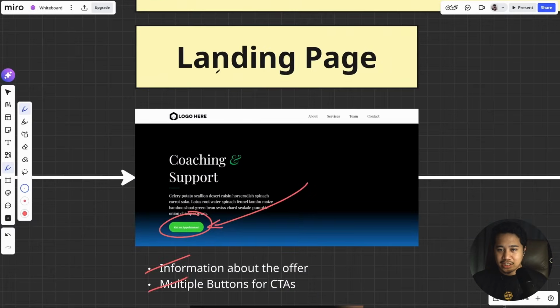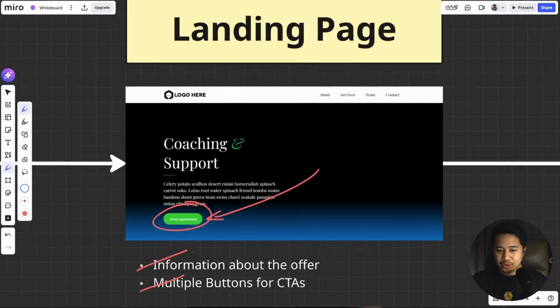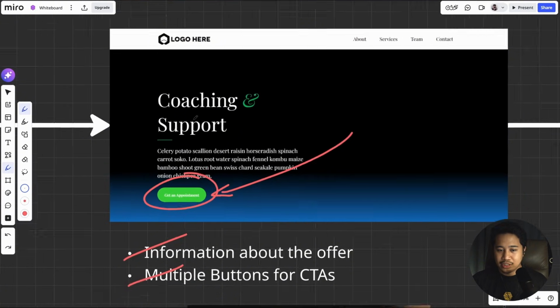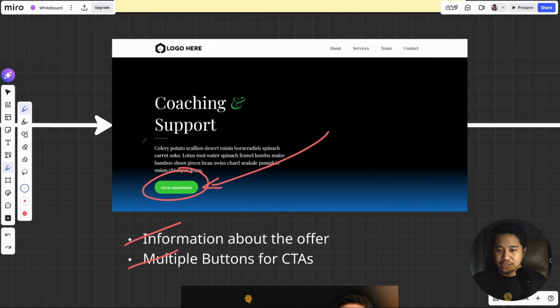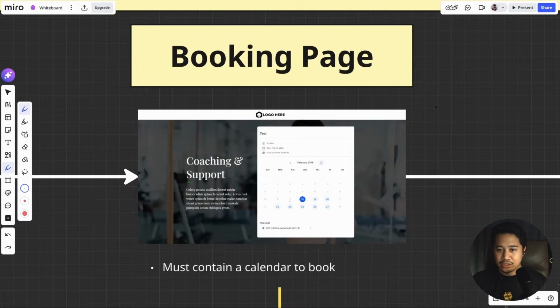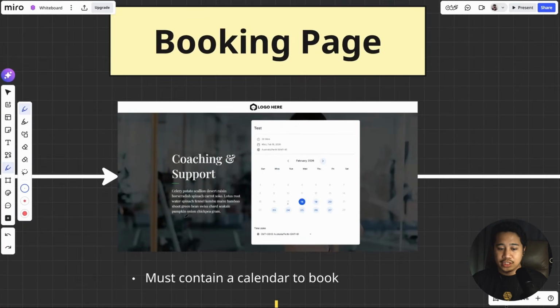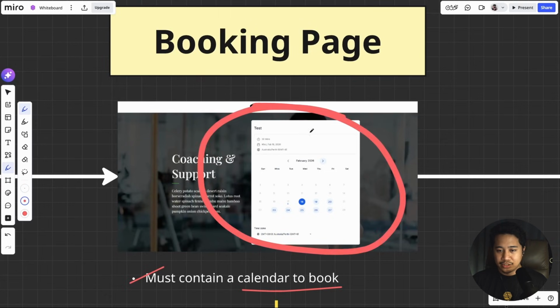So assuming na nakaka-create ka na ng sarili mong landing page, supposedly, kapag clinic nila yung button na yan, yung CTA buttons within the landing page, what happens next is mapupunta sila dito sa booking page, which should contain a calendar to book a call. And what that calendar looks like is this one right here.